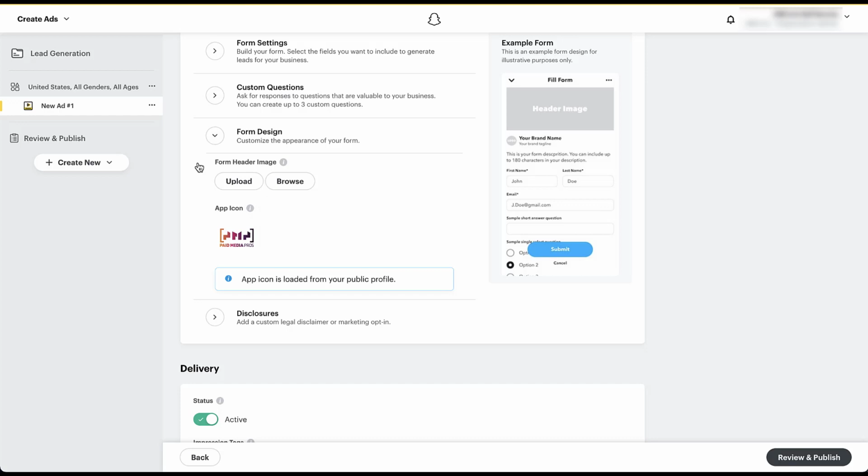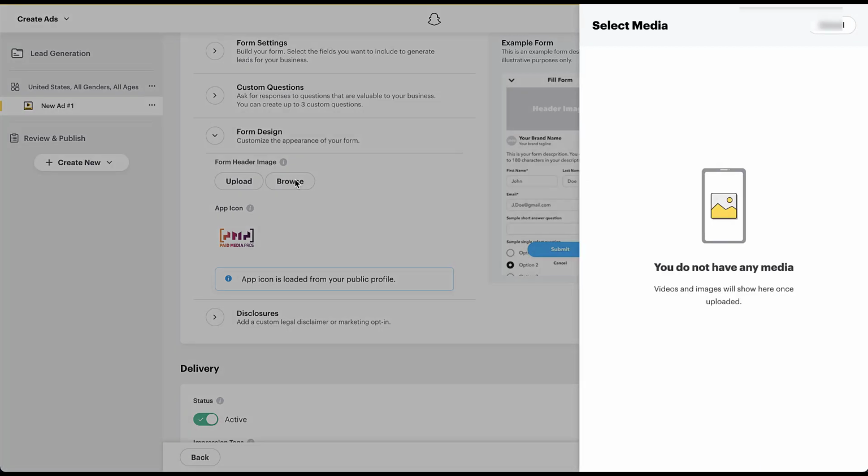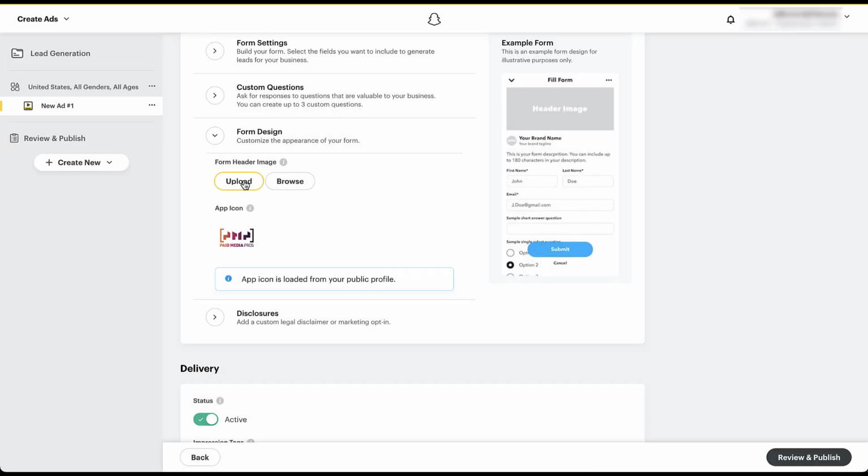But then you can choose a form header image, which is going to be this section up here at the top, which is going to be a pretty big portion of the visual when somebody first gets to your form. You can either browse existing content, which you can see here. We don't have any media because, again, this is just a placeholder account. Or you can upload a new image that you want to have in here.